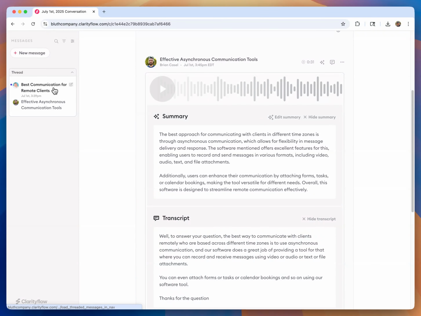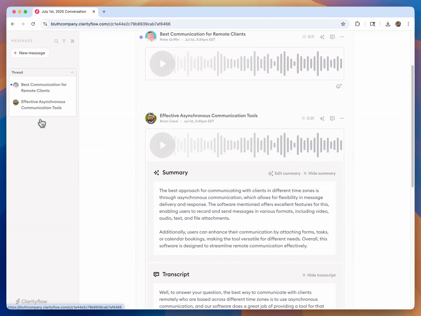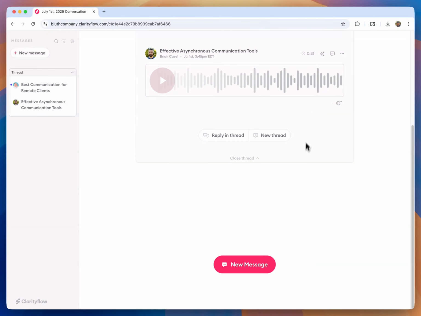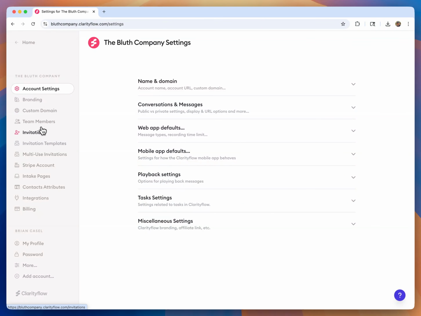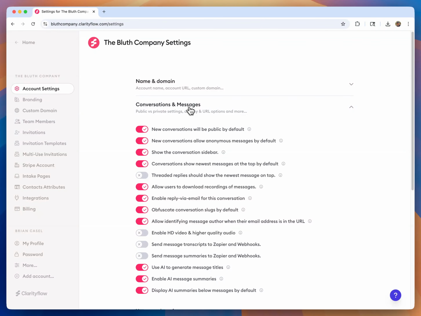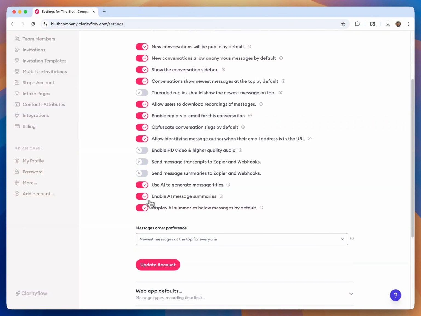So it makes it really easy to navigate this conversation, especially once we have many threads and many replies into the history of the conversation. So I'm going to hide these as well. Now, if you decide that you don't want to use AI summarization or AI processing at all, you always have the option to go into your account settings, and you can go to conversations and messages. And you can disable AI message summaries, and you can disable the AI generated message titles right here.